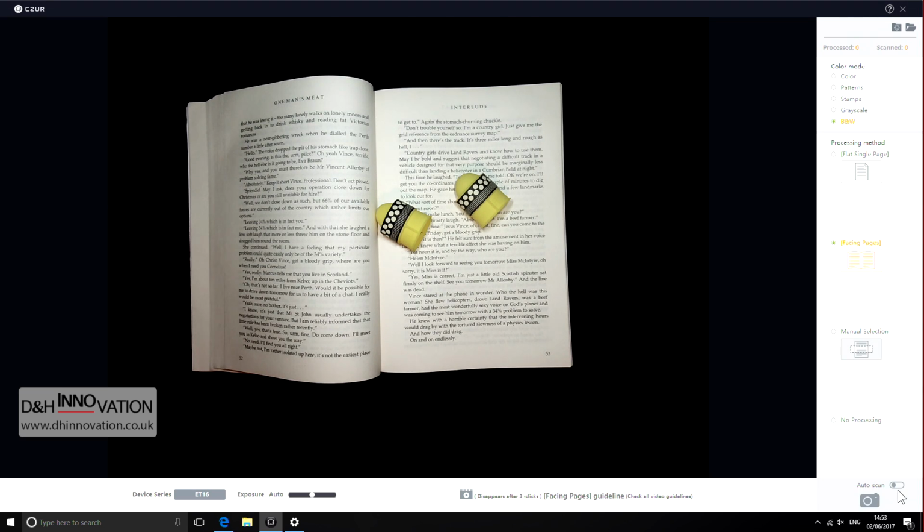ET-16 allows users to scan books automatically by simply turning the pages. When you turn on the auto scan function here, every time you turn the book page, the scanner will detect the page turning and start to scan the new page. The scan button allows you to start a new scan. In this demo, we will set the scanner in auto scan mode to show you how it works.